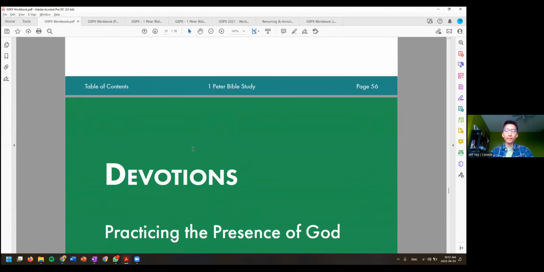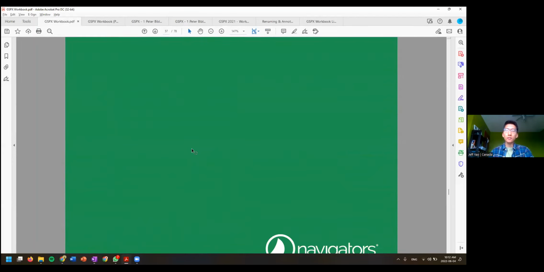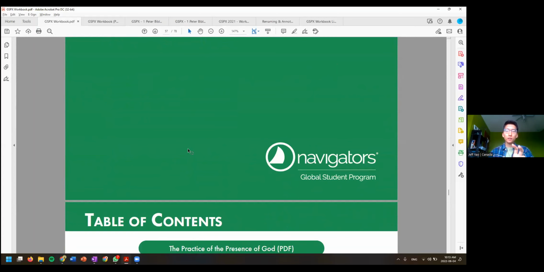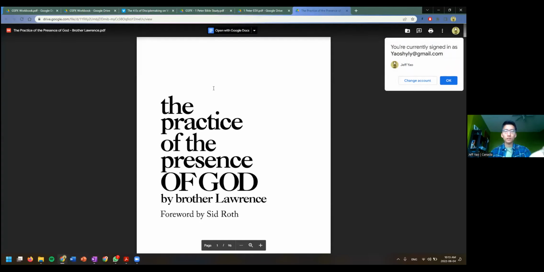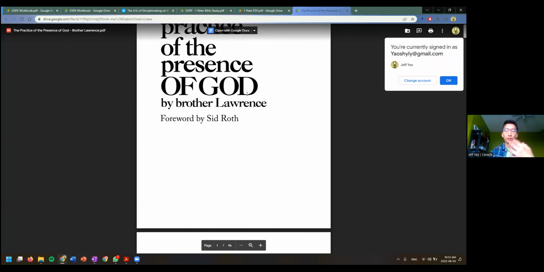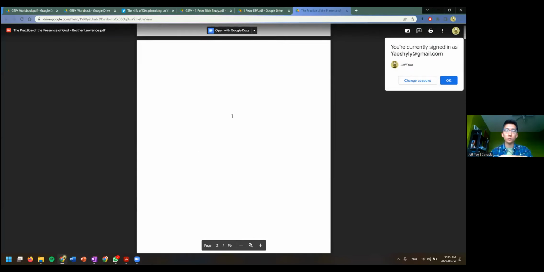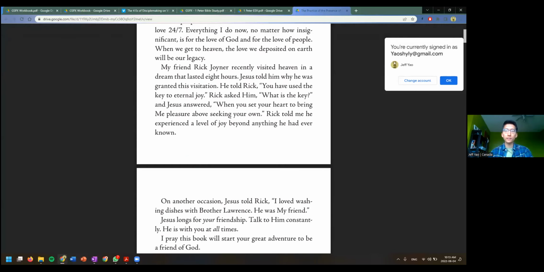The next section after that is the devotion section. We're reading this book called The Practice of the Presence of God, and you can get a copy of the book, if you don't have it yet, by clicking this little box here. It says The Practice of the Presence of God PDF. It'll bring you to a OneDrive link where, again, you can download this and save it on your device so you can read through it at your own pace.